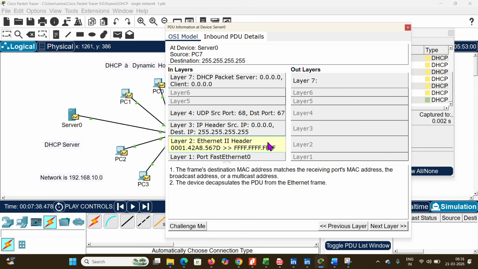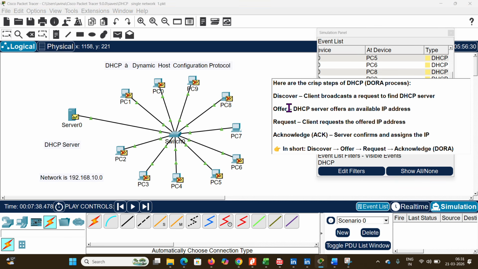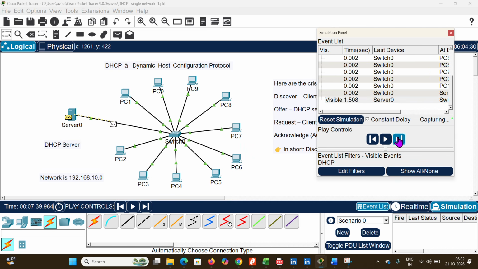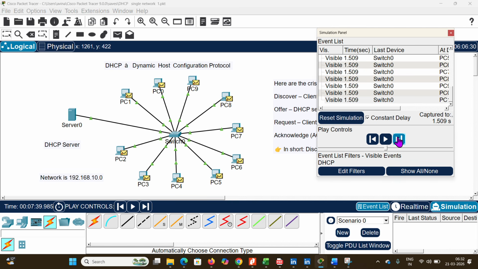Now let us move to the next step, which is offer. The DHCP server offers an available IP address, because we have filled in the entire range in the DHCP server pool 1. Now this offer packet goes to the switch and it is broadcasted to every machine, because the server also doesn't know from where the request comes. So it is broadcasted to every machine.